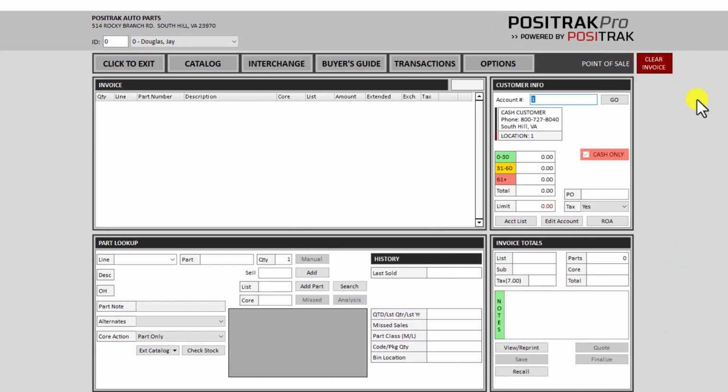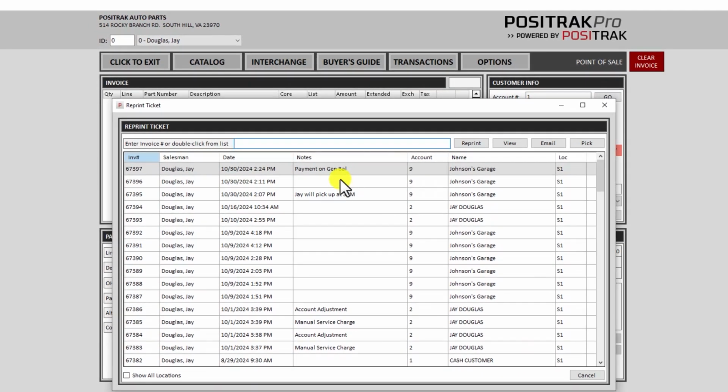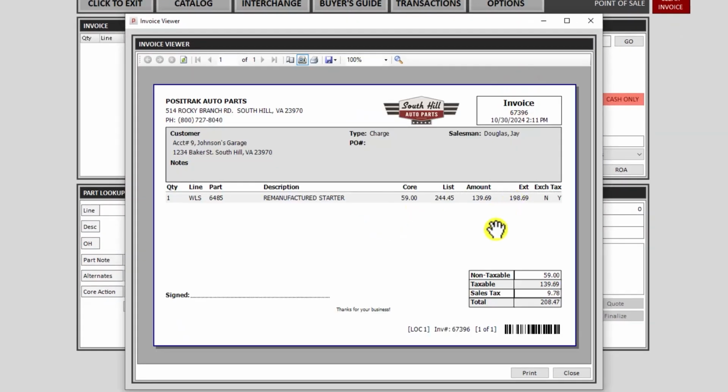To view or reprint a previous invoice, you've got a couple options there. There's a view/reprint button down here at the bottom right. That will list your most recent invoices, but you can type in an invoice number, or you can double click from the list and you can reprint, or if you just need to pull it up on the screen to see what was on it, you can do that.